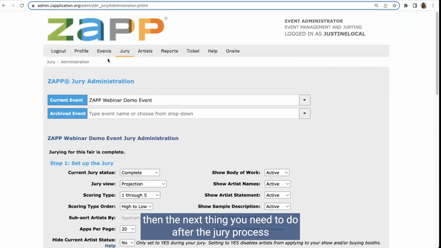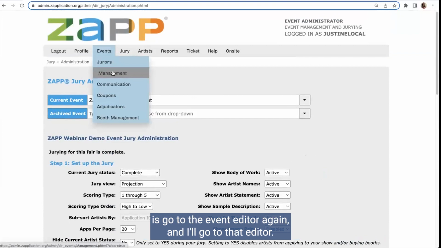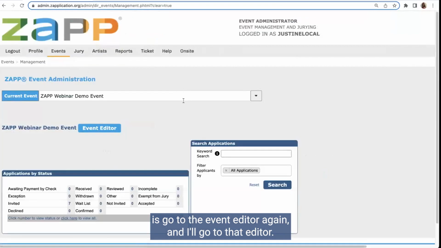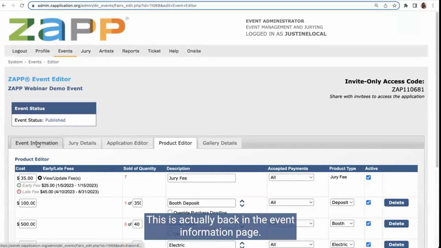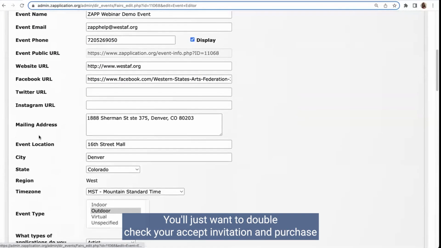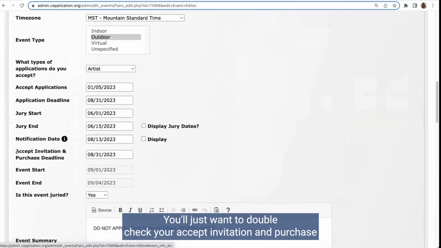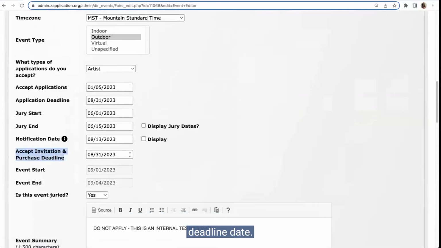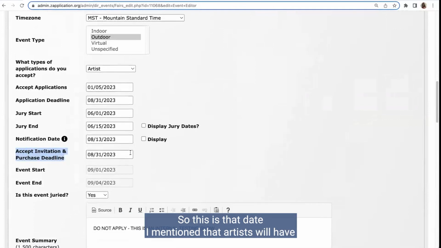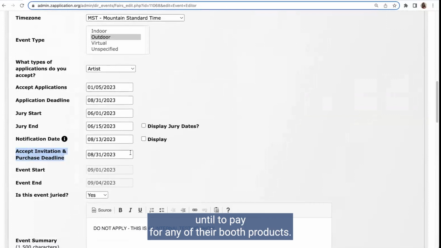Then the next thing you need to do after the jury process is go to the event editor again. And I'll go to event editor. This is actually back in the event information page. You'll just want to double check your accept invitation and purchase deadline date. So this is that date I mentioned that artists will have until to pay for any of their booth products. So you want to set that date up to a date in the future.